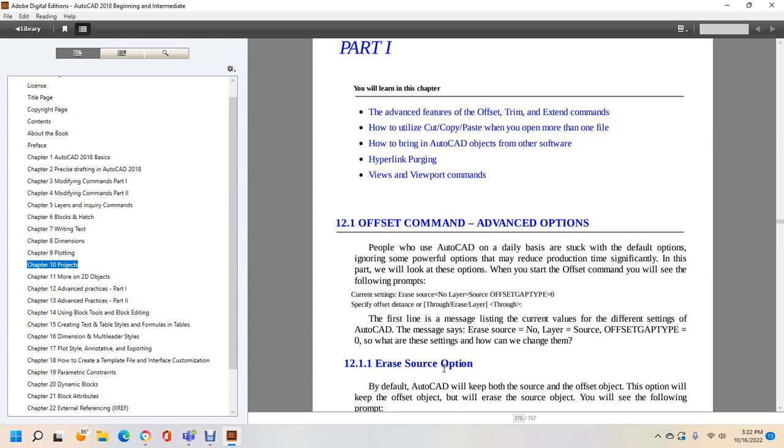The first line is a message listing the current values of the different settings: Erase source no, Layer source, OffsetGapType 0. So what are these settings, and how can we change them?